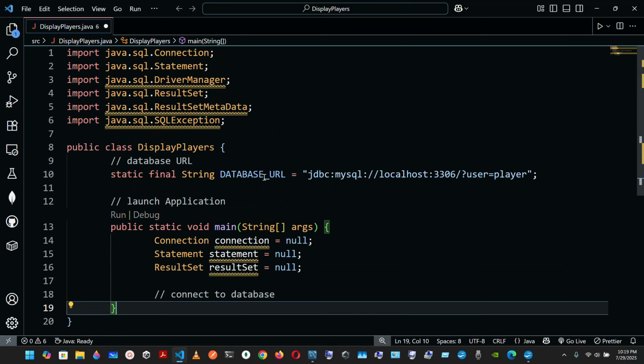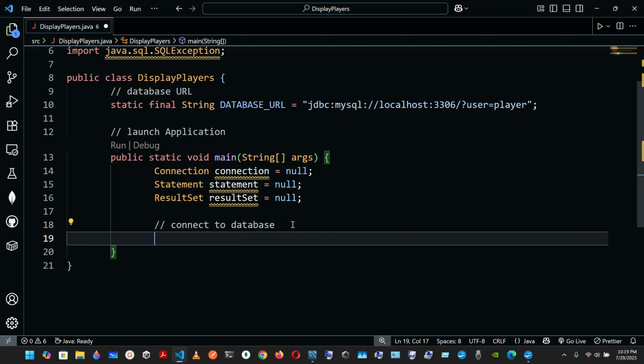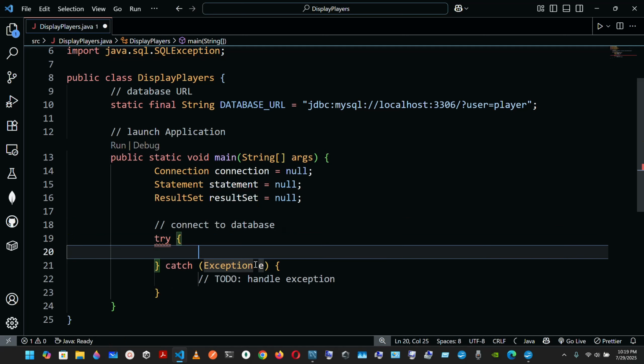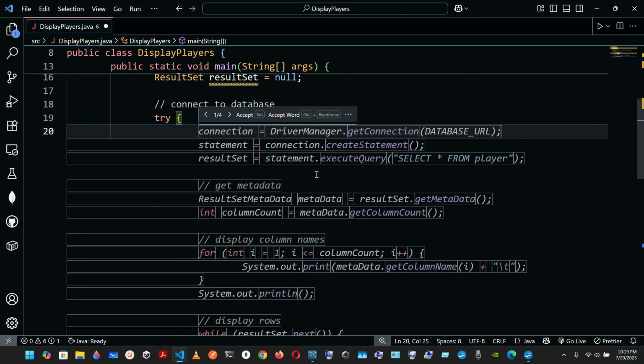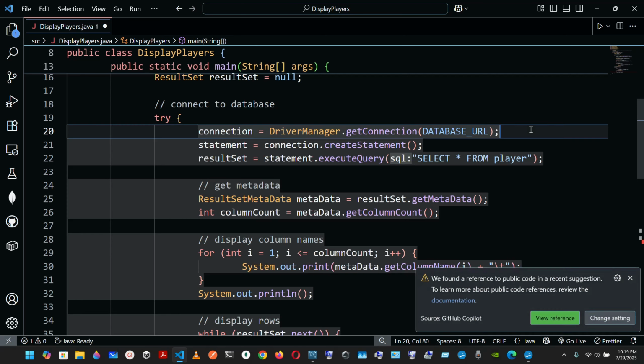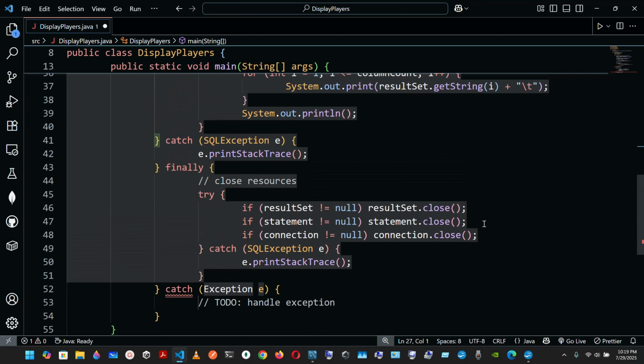Let me see, I wanna make sure I don't miss any of these curly braces. So this curly brace goes here, and this curly brace goes right here. That's fine. So now I'm gonna have a try and catch. Okay, so in this try and catch, it wants to do it automatically, so let me see if I go right here. So we found reference to a public code and a recent suggestion. Let me put it like that. We have it like that.